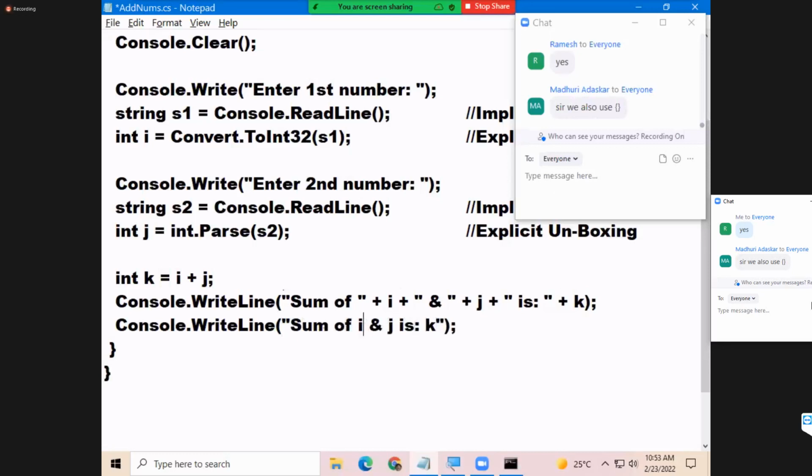So to overcome this problem, in the place of I, recollect yourself, we say percentile D. In the place of J, we say percentile D. In the place of K, we say percentile D. Now we put a comma here and say I comma J comma K. What will happen? The I value goes and sits in the first percentile D. The J value goes and sits in the second percentile D, and the K value goes and sits in the third percentile D, and you will get the correct results. So that you'll have a clarity now.